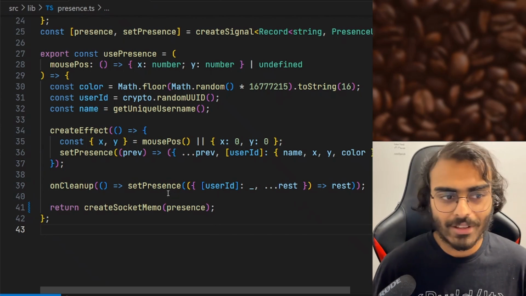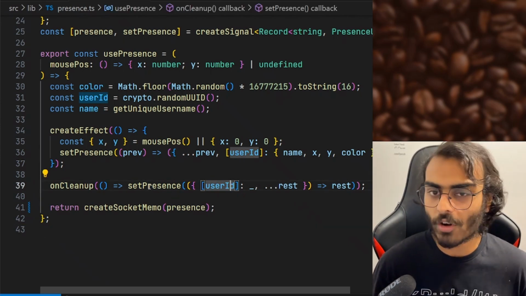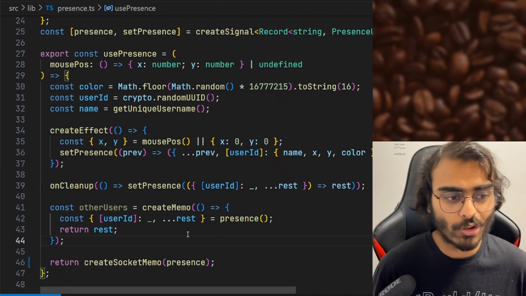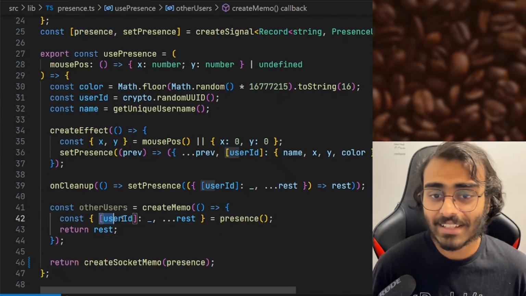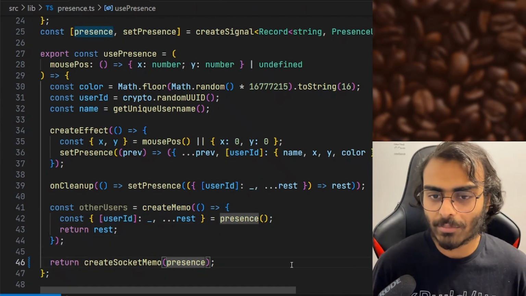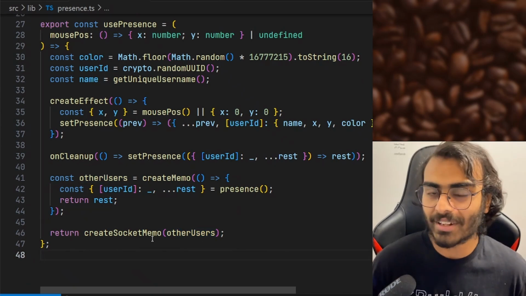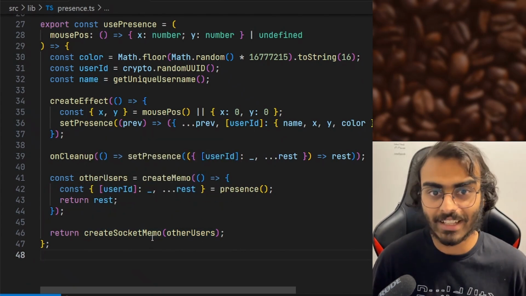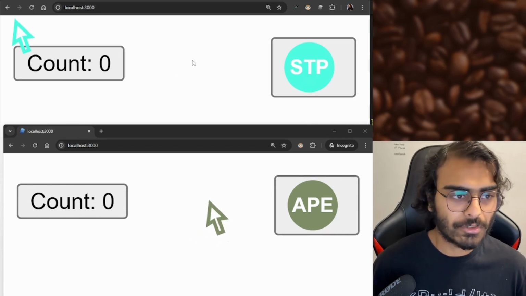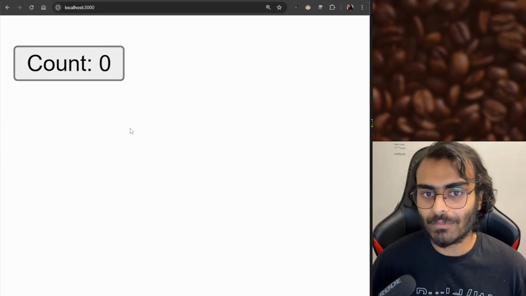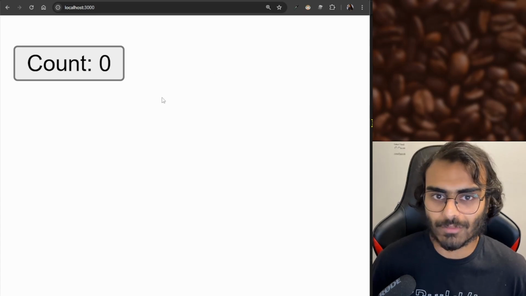And on cleanup, we're going to remove the current user from our presence signal. Then we're going to create a memo that gives us all the users from the presence except for ourselves. And instead of returning the presence signal itself, we're going to return this other users, once again wrapped in our create socket memo. Let's see what this looks like now. Now we only see the other user that is signed in on the page instead of both of them. And if I close this tab, you'll see that it disappears from our original window.